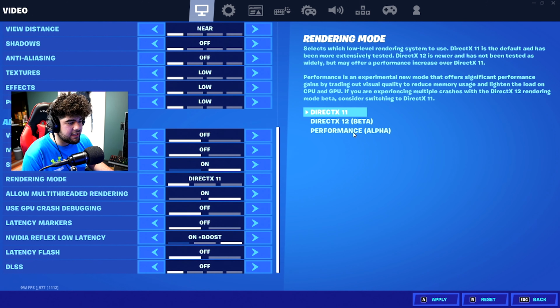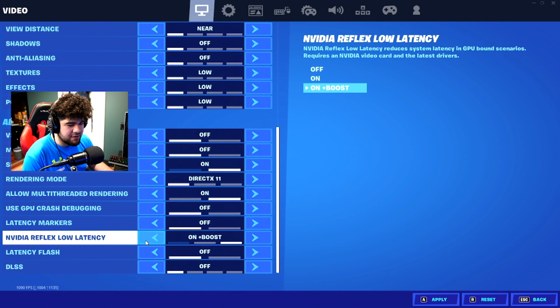And I do feel like in this season, they pretty much killed what performance mode was. In my opinion, when I switch over to performance mode, the game feels delayed, doesn't run good. Even though it says that I get another 100 more FPS than I do on 11, the game just does not feel good. It feels super slow. It doesn't feel consistent. I really don't know what it is. So I went back to DX11 and I decided to turn on NVIDIA Reflex latency.